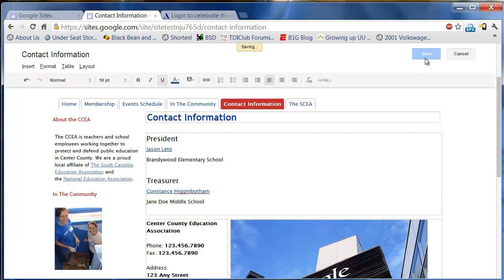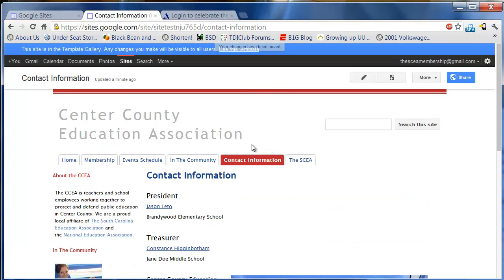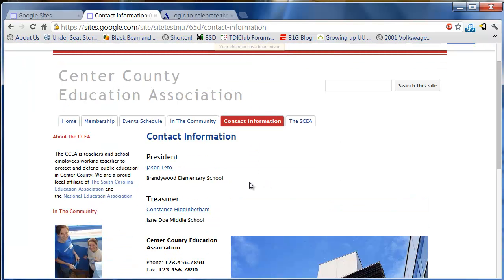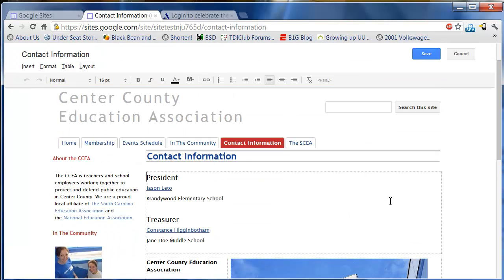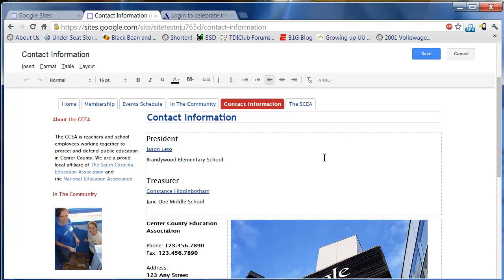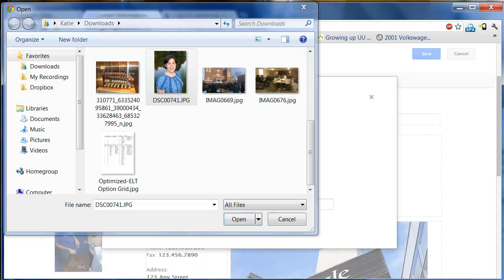Now, don't forget to save. Make sure you press save. There you go. You already have a pretty good looking contact information page if you want. And I would recommend it. If you want, you can go ahead and put images in here. You would just go ahead and edit the page. Remember we go to insert and we pick an image.